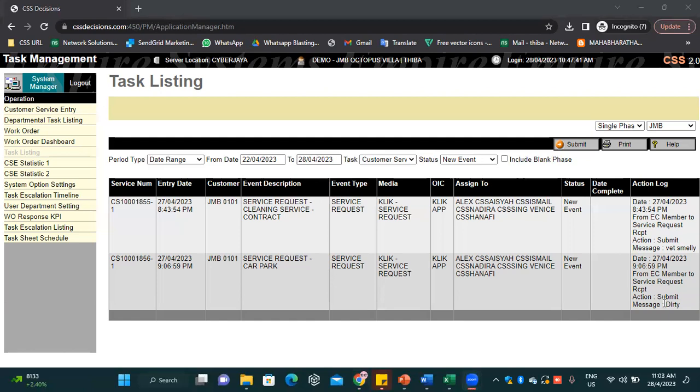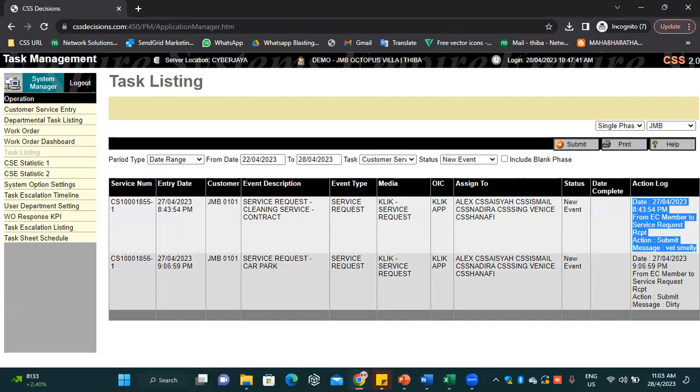Yeah, the action log is over here, you can see. Basically, for the owner side, what they will view is this part. Later, I will go into more detail. Let me finish the management side first.